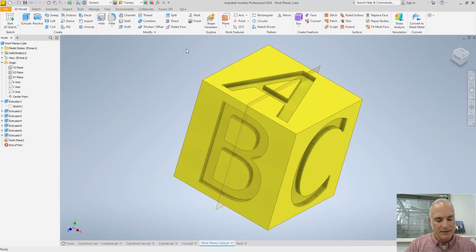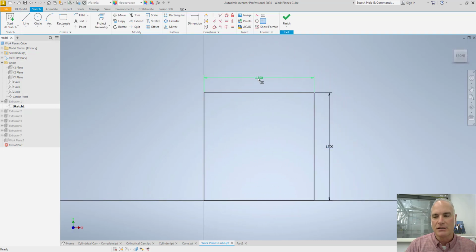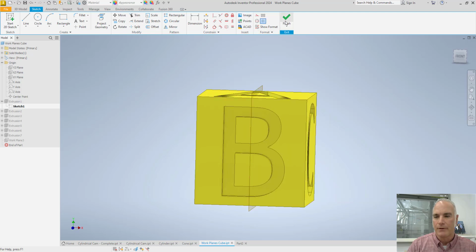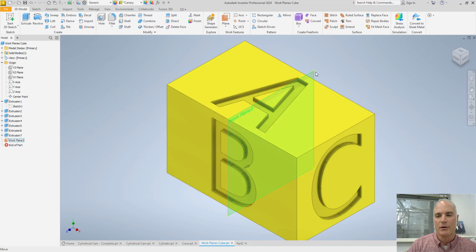The good thing about this is it truly is parametric. So if I go to my original sketch and change my distance here, you'll notice that when my block updates, the position of that work plane also updated so that it's still halfway between surface C and surface E.